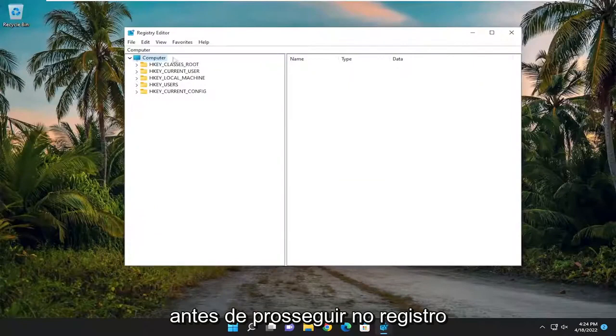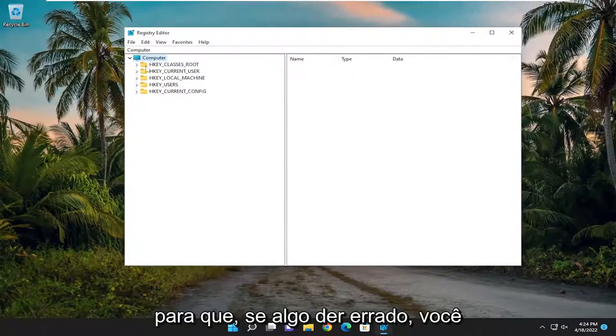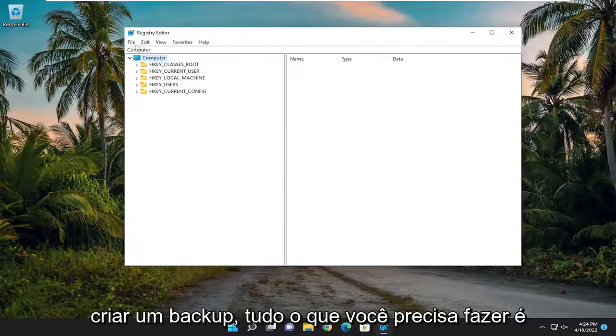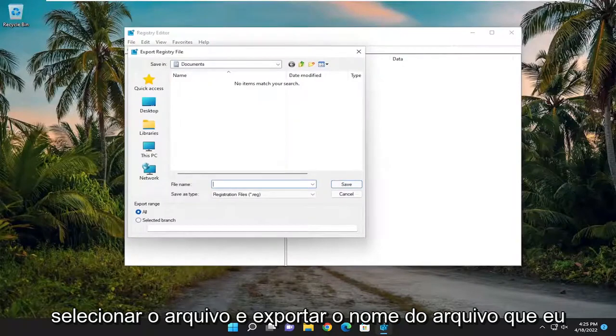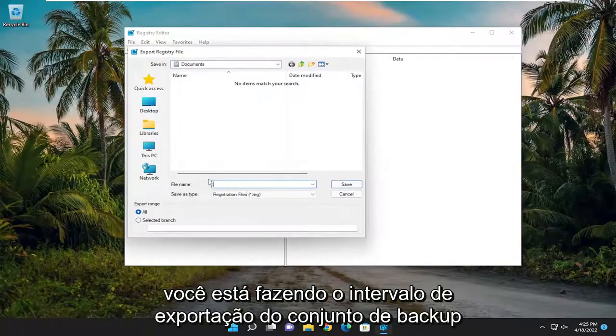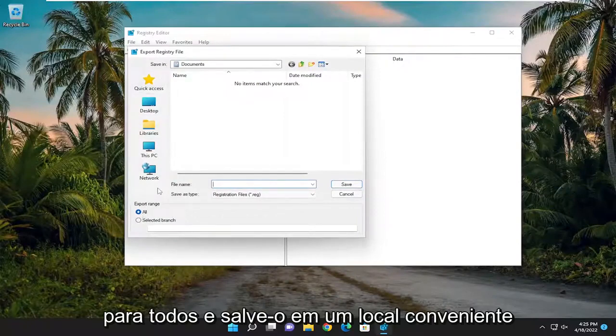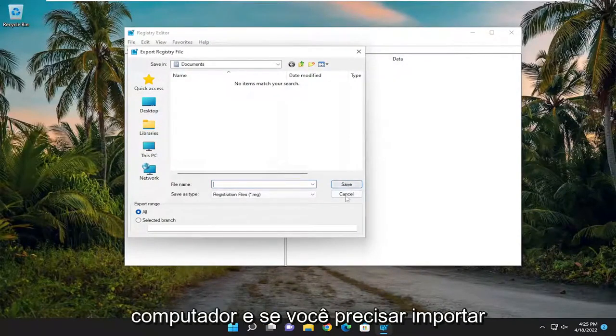And before you proceed in the registry, I would suggest you create a backup of it. So if anything were to go wrong, you can easily restore it back. In order to create a backup, all you have to do is select File and then Export. File name, I recommend naming it the date in which you're making the backup. Set export range to All and save it to a convenient and easily accessible location on your computer.